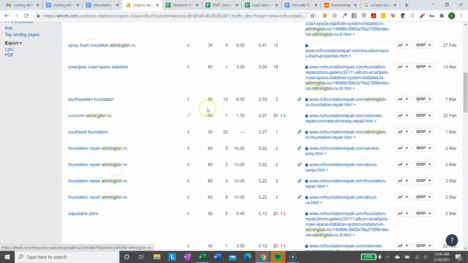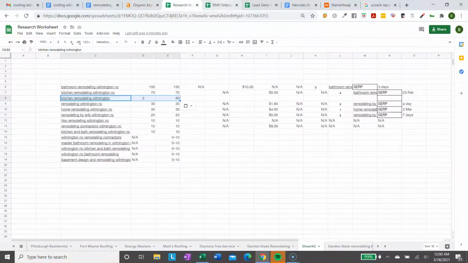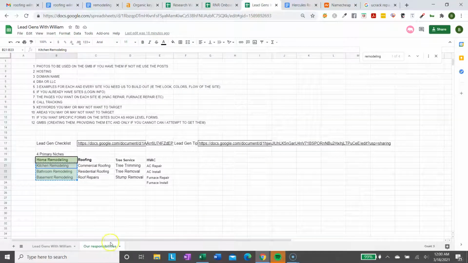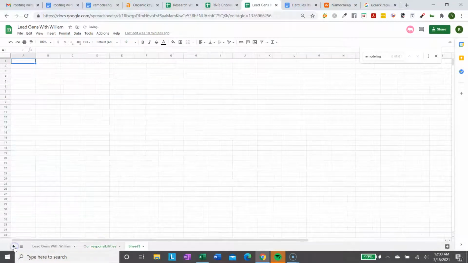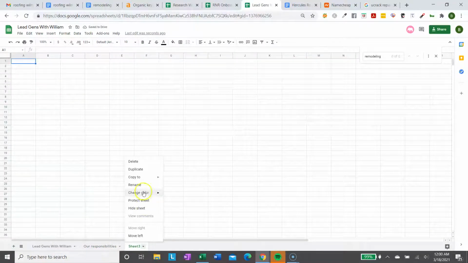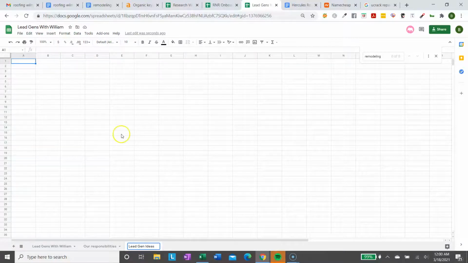Whoa, that's a great keyword. If you find really great keywords like this, concrete Wilmington, North Carolina, it's got less than 5 on the keyword difficulty, more than 100 on the search volume, then let's put it in a specific spot. So we can put here lead gen ideas.